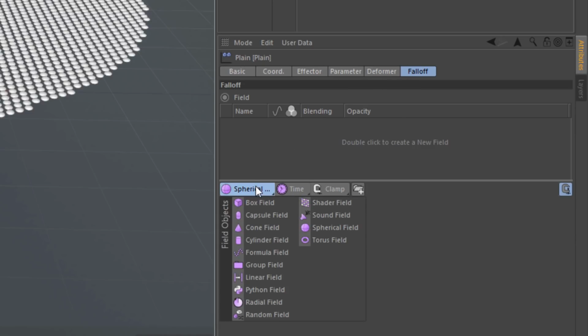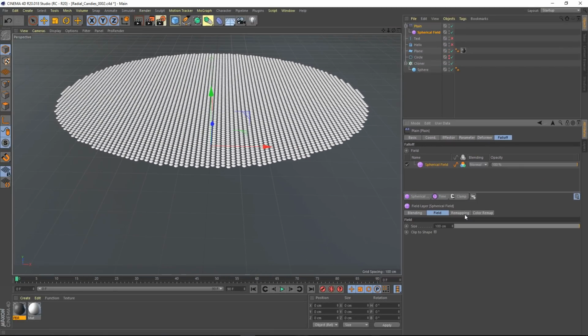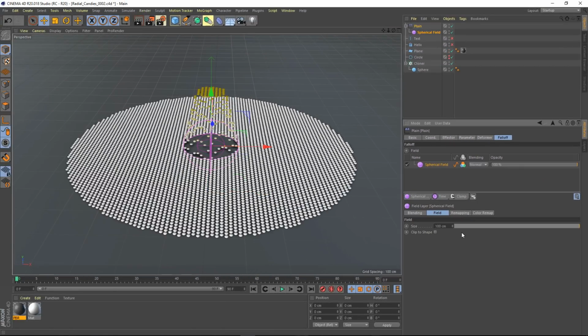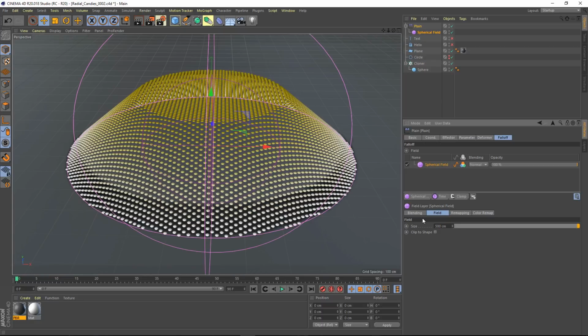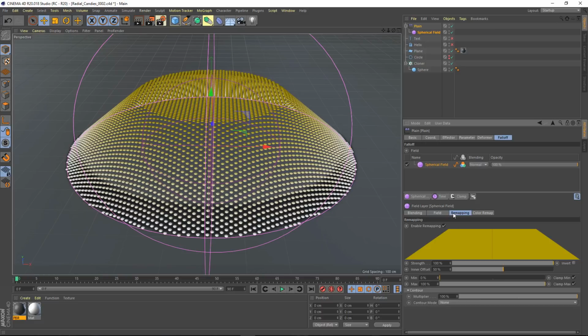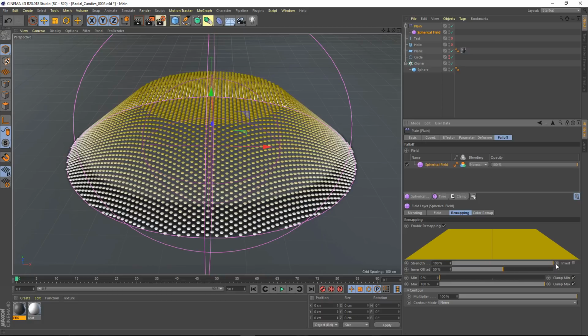And all of the basic Falloff shapes are implemented here as field objects. So if I want a basic spherical falloff, I can simply add a spherical field. Down here I have access to the basic properties of the field, and in the case of the sphere, it's just the size. But then in the remapping tab, I get more control over the shape of the falloff. So of course I can adjust the overall strength.